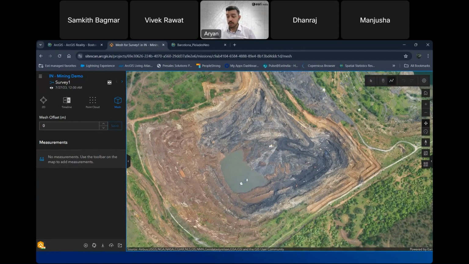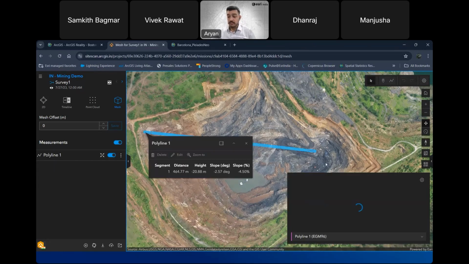I can create a polyline in the same way as the 2D, and then I can also get the elevation profile along with the slope in degrees and percent. So this was all about Site Scan. I hope you all liked these advanced tools.